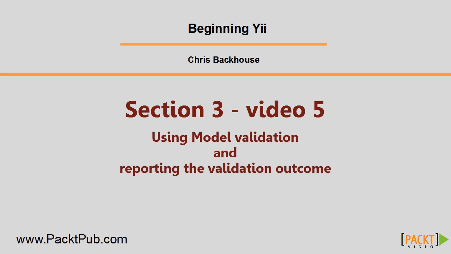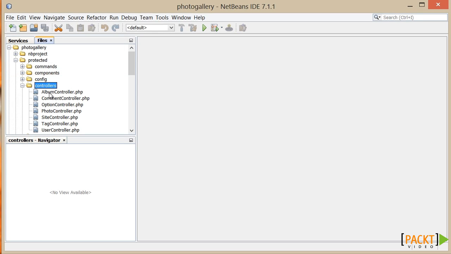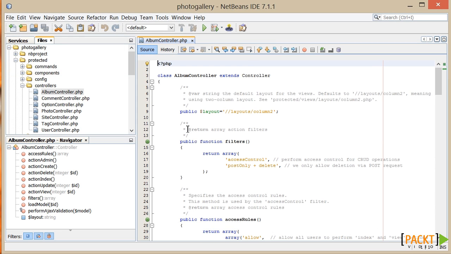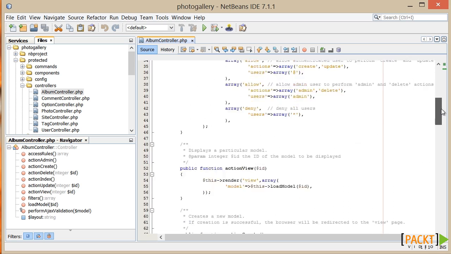Hello! In the last session we examined the album data model and updated it to include two new columns, and in this session we're going to carry those changes through to the create and update actions. Let's look at the album controller and see how we use the model in a create and update scenario.